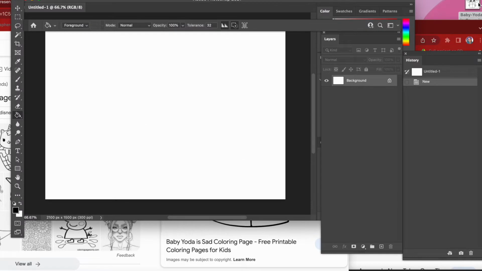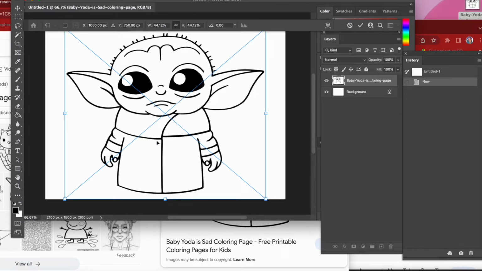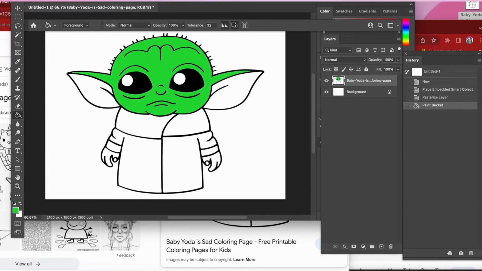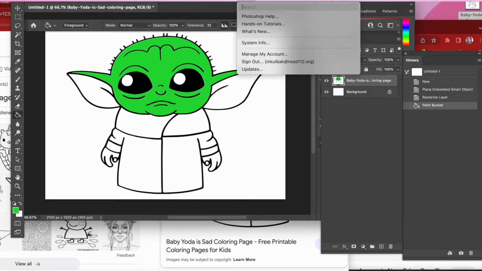Then you're going to drag it into your Photoshop, and that X is there so you can size it. Hit return to make it go away. Now you need to find the paint bucket. In Photoshop, sometimes the paint bucket is not available in the tools.